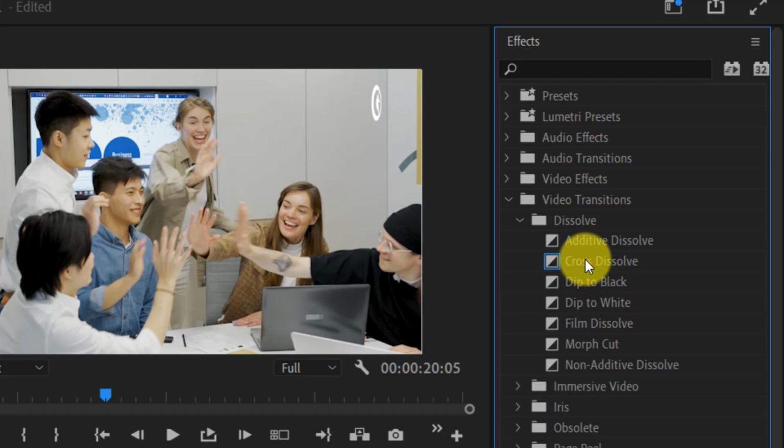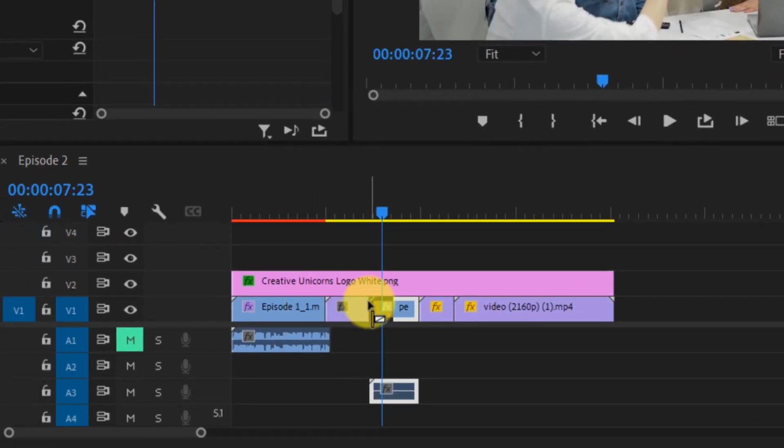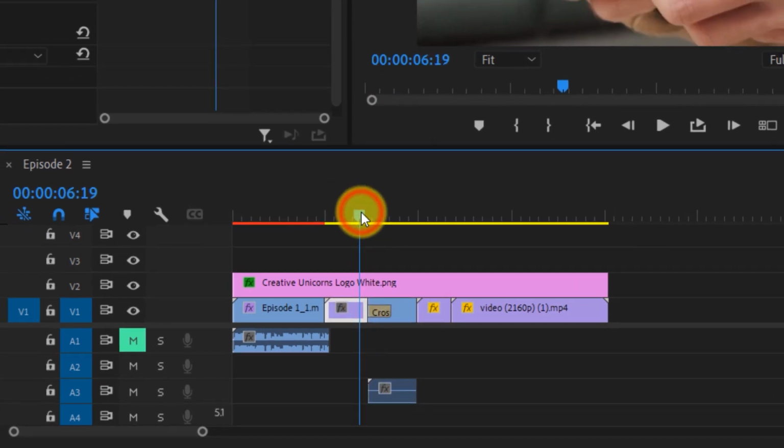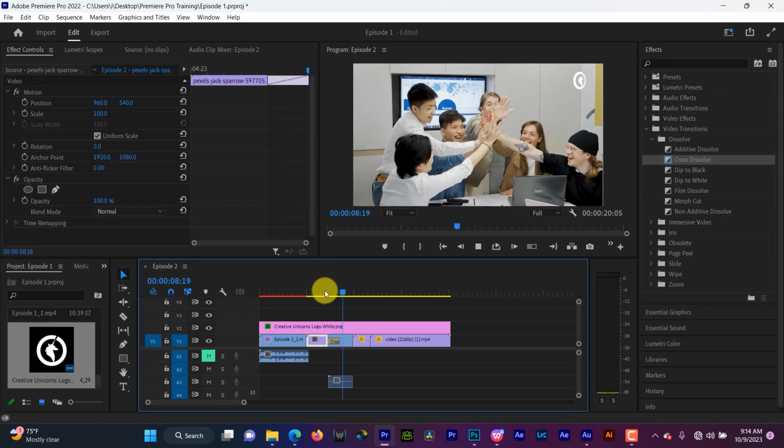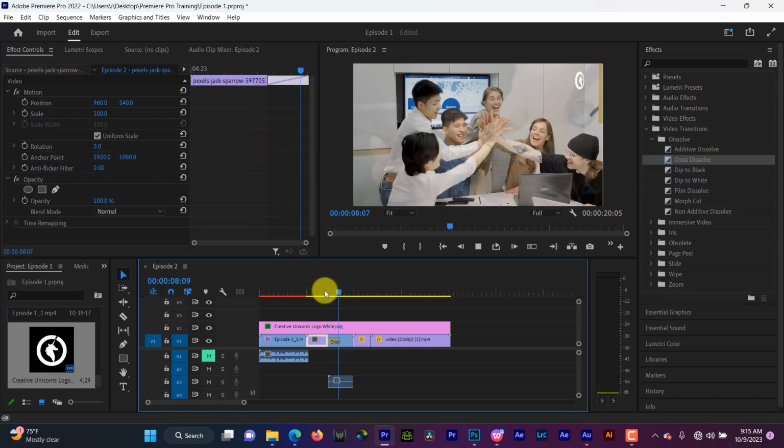We won't be able to run through all of them here, but let me use the cross dissolve, drag it and just drop here, and let's play it now, and you see that it doesn't just end, it fades into the other one. Let's do that again. You see that?